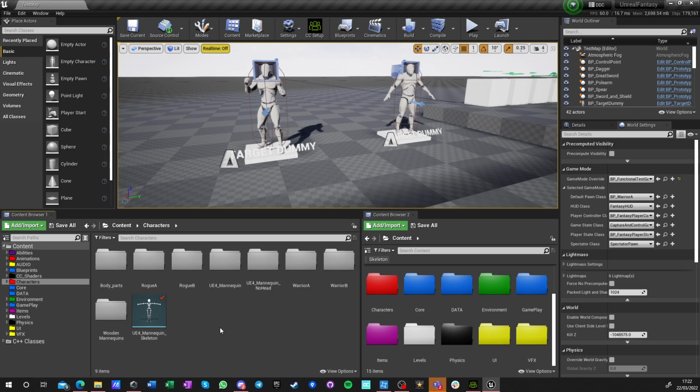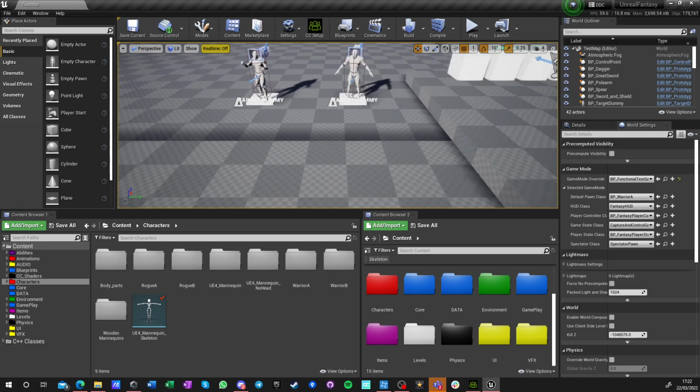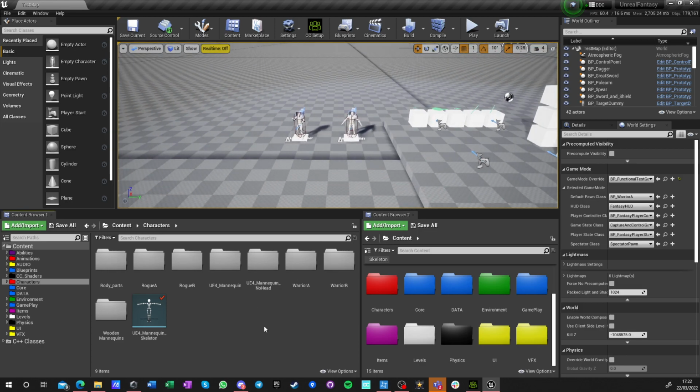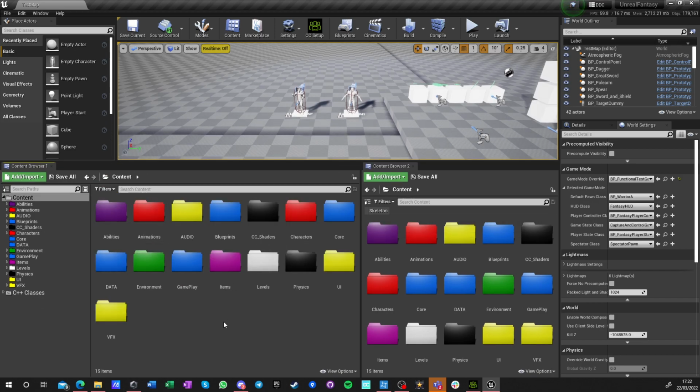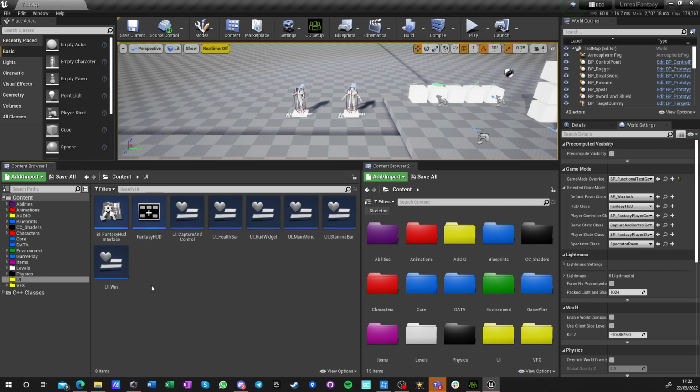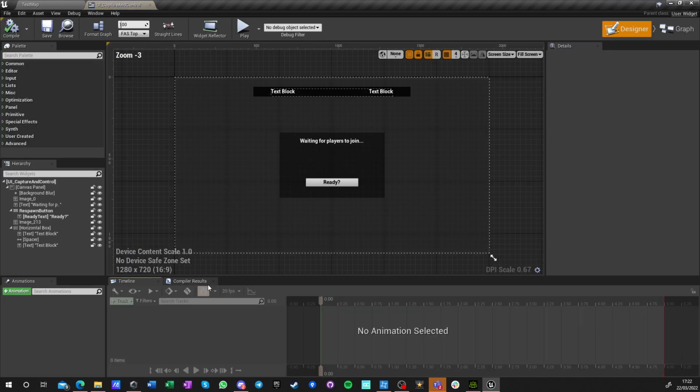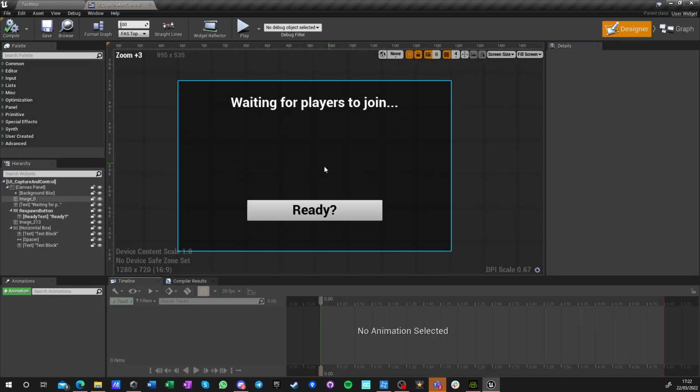What else do we have here? Okay, so we got now Warrior AB and Rogue AB, and now we want the character to be able to select this class and spawn as this class when we are actually playing the game. So we want to go to UI, go to capture and control, go to our game mode, and we want to add 2 buttons.